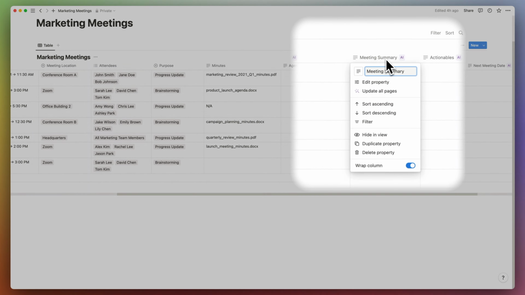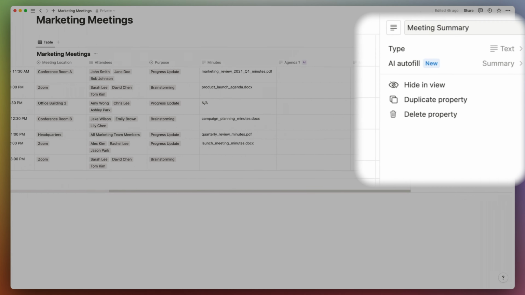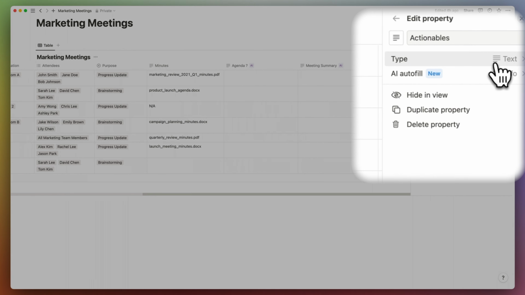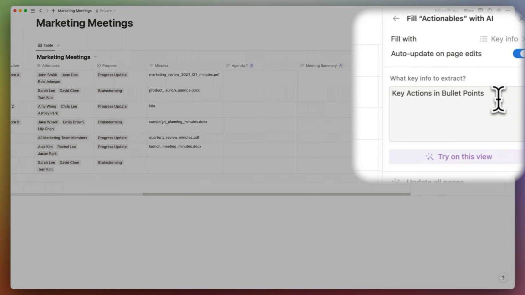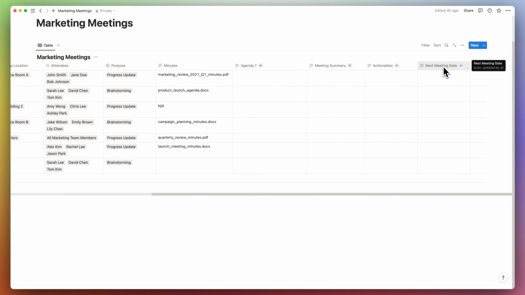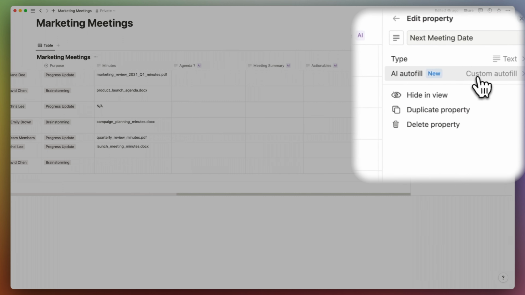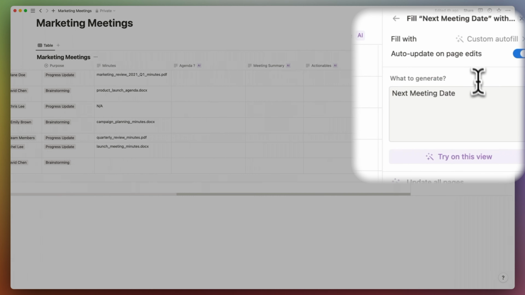Let's look at the meeting summary column. This is linked back to the AI summary property. The actionables column is linked back to the key info property, which in turn has another query, key actions in bullet points. The next meeting date column is also an AI column, and it's linked back to the custom autofill that has a query, the next meeting date.